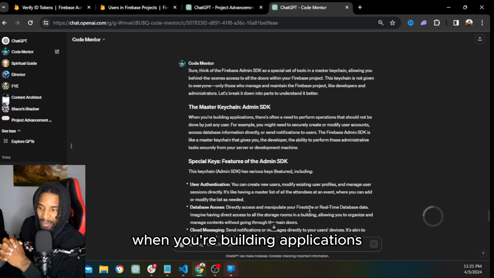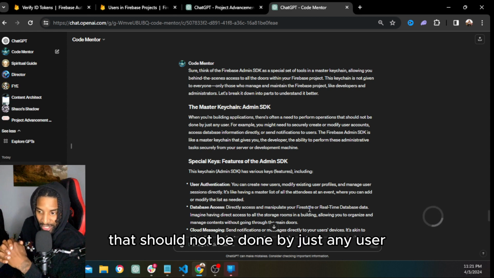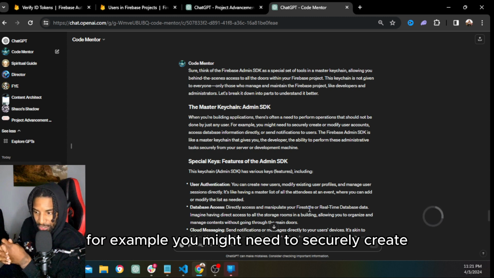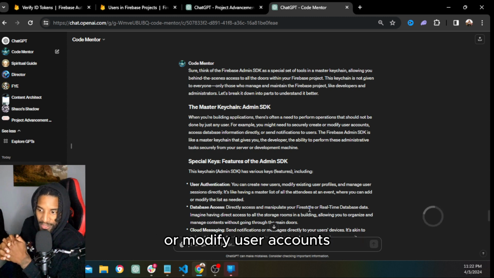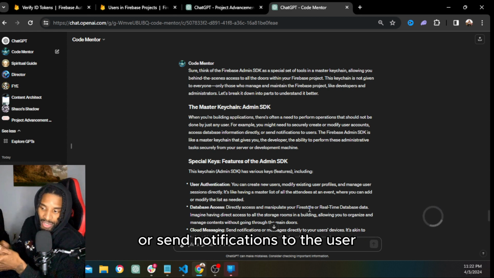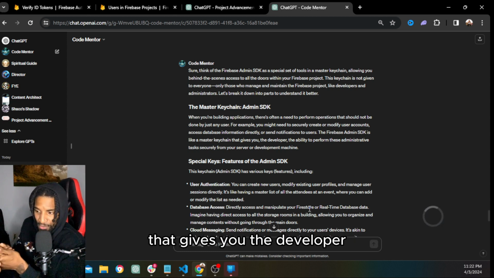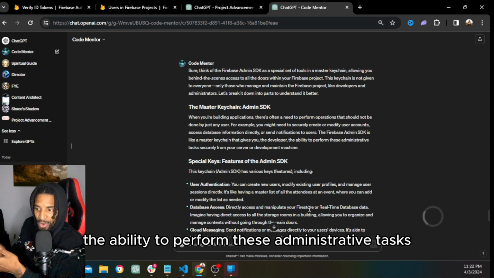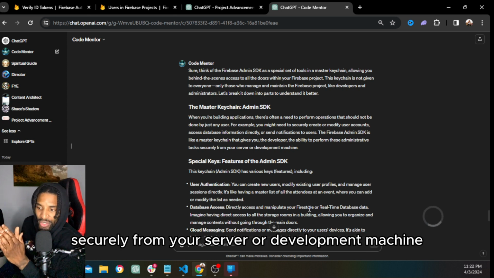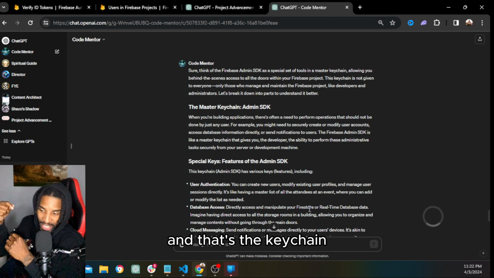When you're building applications, there's often a need to perform operations that should not be done by just any user. For example, you might need to securely create or modify user accounts, access database information directly, or send notifications to the user. The Firebase Admin SDK is like a master keychain that gives you, the developer, the ability to perform these administrative tasks securely from your server or development machine. Special keys: features of the Admin SDK, and that's the keychain.